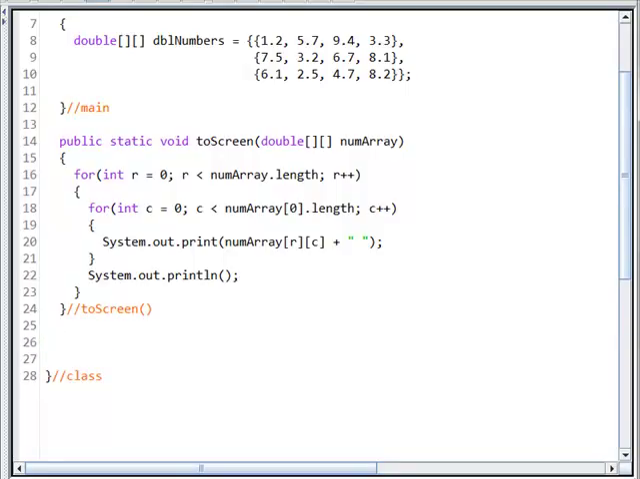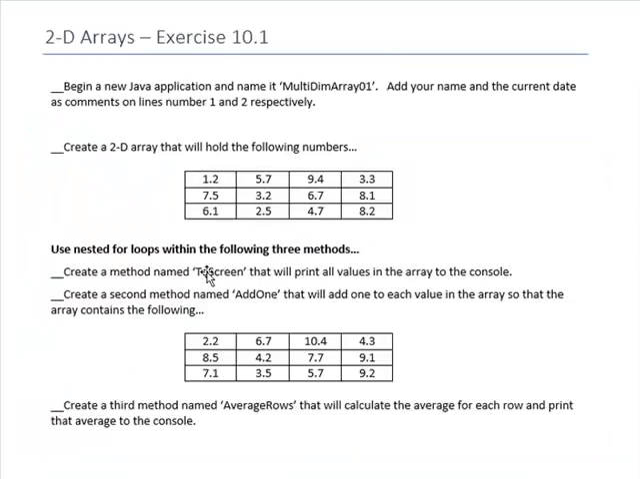All right. I believe I have my toScreen finished, so I can put a check mark there. I'll come back and test it later. But now I want to create add one. I'm going to add 1 to each one of the values in each of the elements.